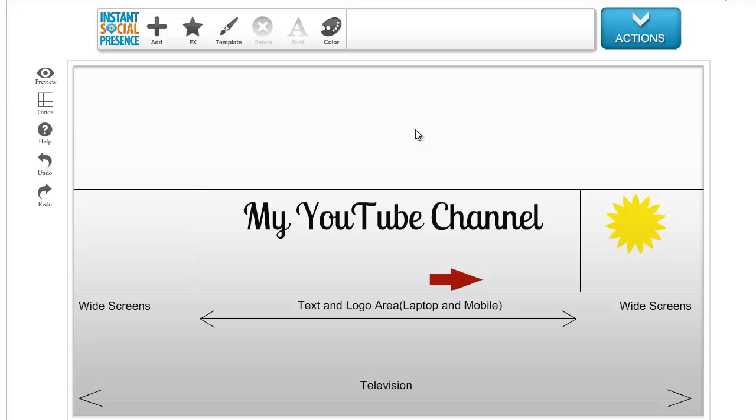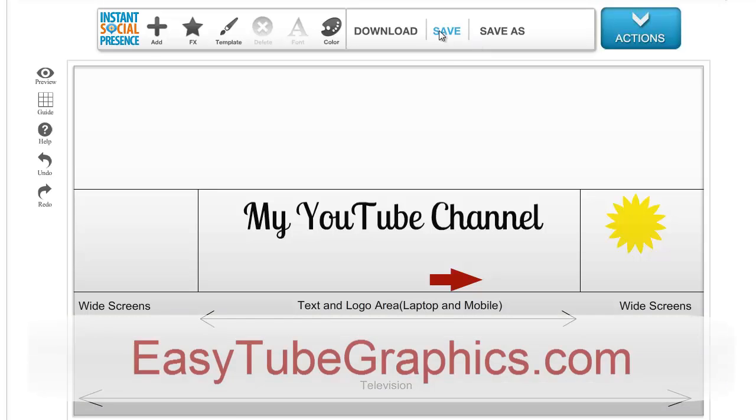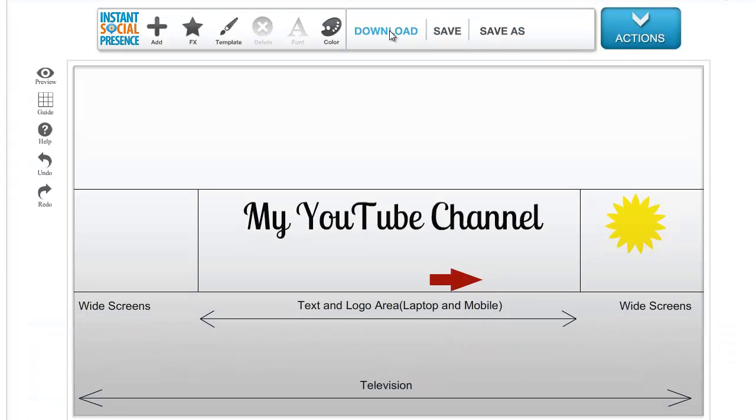Now, when you've finished working on the things that you want, then you have your actions up here, and so you can save it. You'd want to save any work that you've done. You can do a save as, so if you want to open a prior one that you've worked on and do modifications to it, you could save as a new name, or you can download it. So if I wanted to download it, all I have to do is click the download button, save it to my hard drive, and then when I'm on my channel itself, that's where I can actually go over and upload it to create my new channel art.